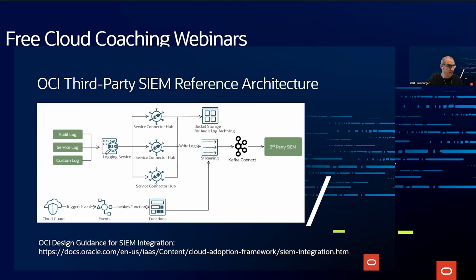Today I show you only one slide because it tells you everything, and I keep that diagram as a reference during my presentation and my demo as well. In general, the Oracle OCI user guide has a section for cloud adoption, and in that section we have a reference architecture for the SIEM integration.